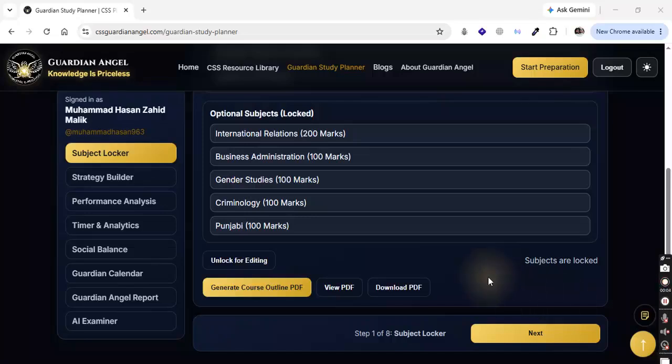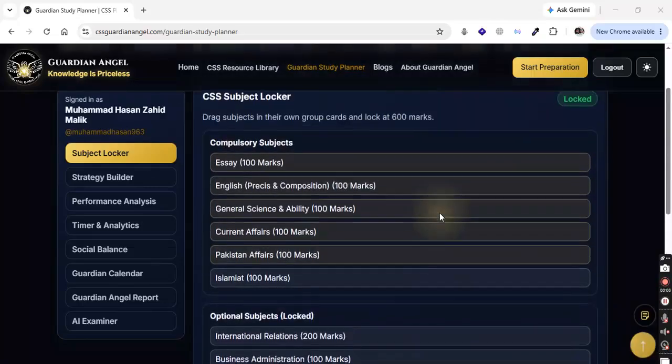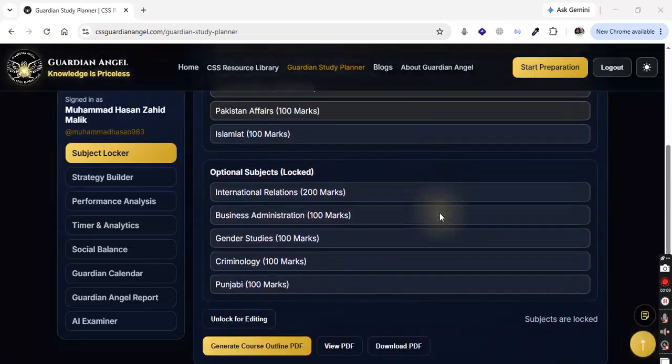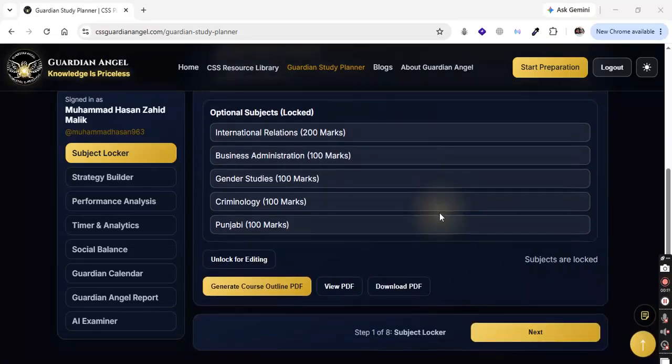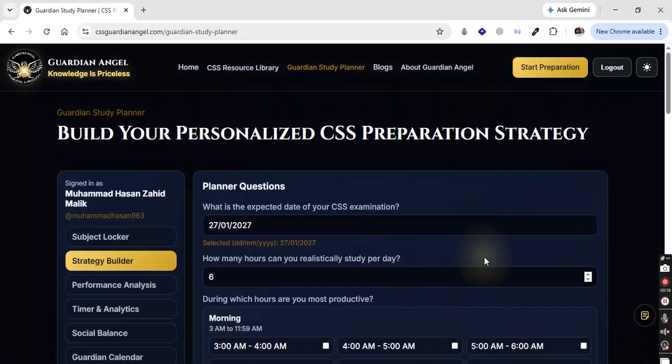In the previous video, we discussed the subject locker, where we lock our optional subjects of 600 marks and generate the course outline. The next stage is the strategy builder. This is also a critical part of the Guardian study planner.